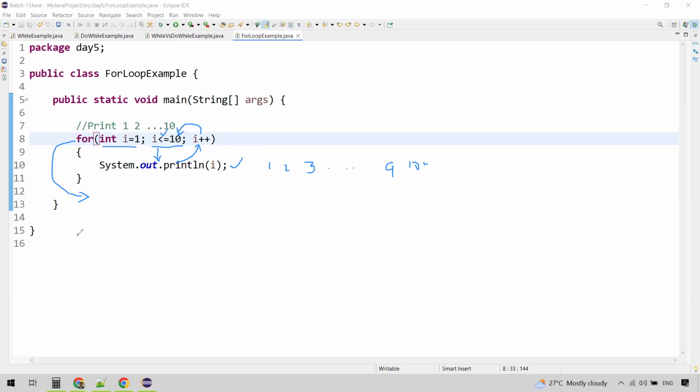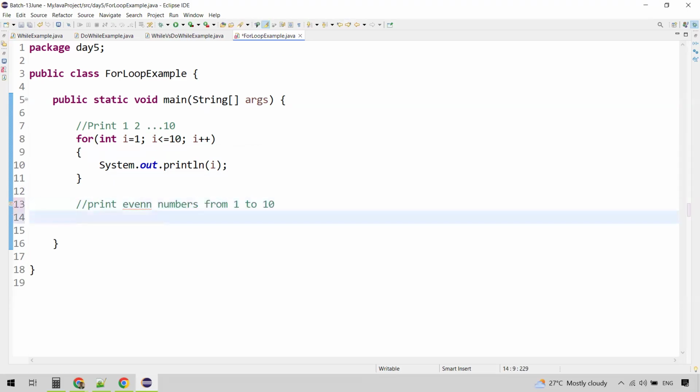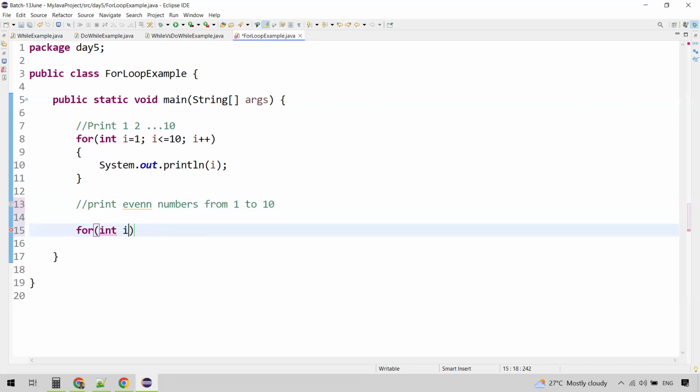Now let's see one more example. Now we want to print only even numbers. So how do we do that? Even numbers from 1 to 10, what will be the first even number? The first even number is 2, right? So we'll start with the initial point 2, I equal to 2. Whenever we are writing the loop, we have to know the initial condition. Even numbers start with 2, so I'm starting my initial condition with 2.